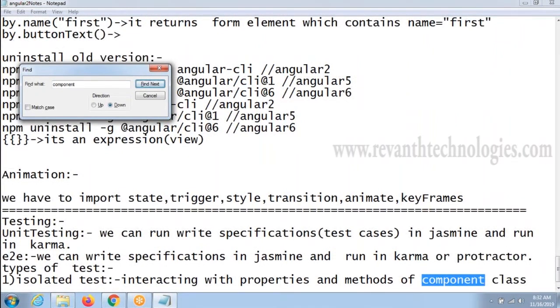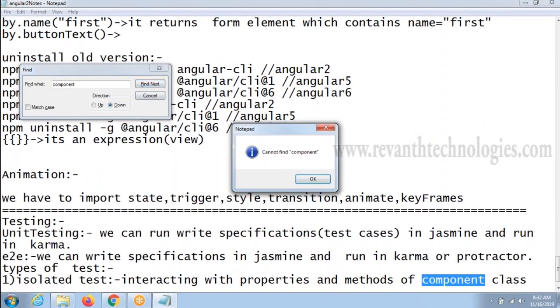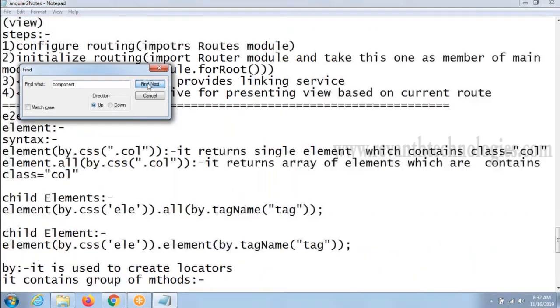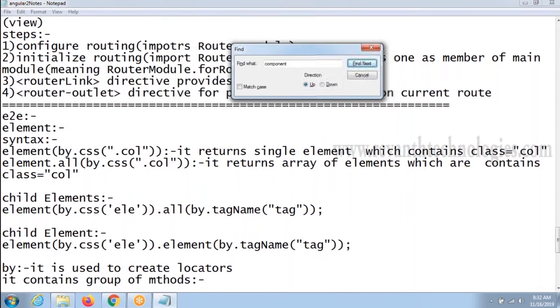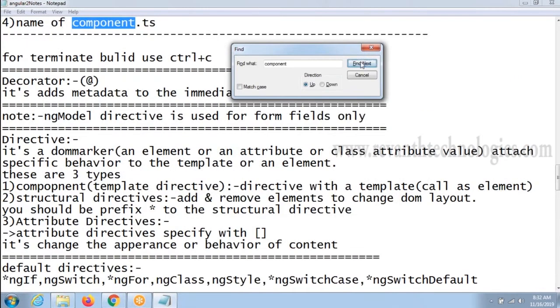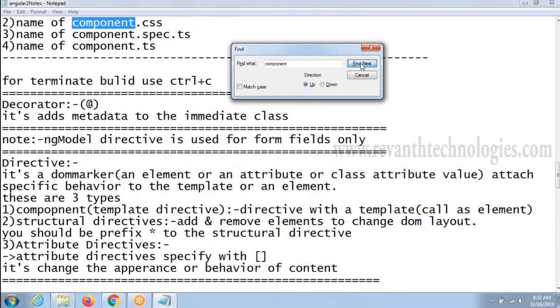Yeah, these are already mentioned in the notes. It contains 4 files. The first one is component.html. Whatever name you give for the component, that name with HTML, that name with CSS, that name with spec.ts, and that name with the TS file. Every component has 4 files.